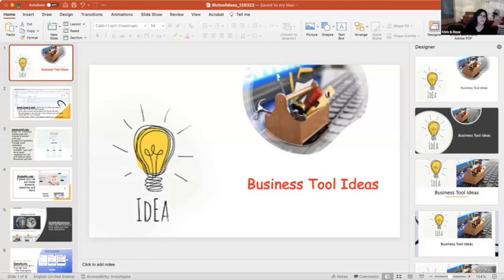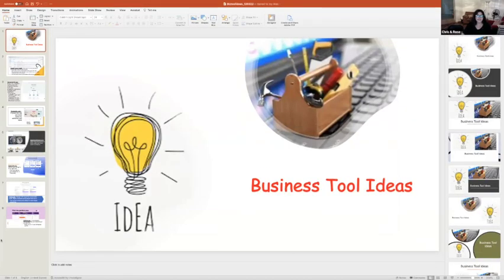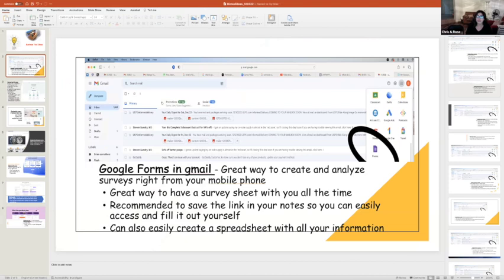All right, so let me make my screen bigger. It's business tool ideas. That's what we're covering tonight. The first one I'm going to go through is Google Forms in Gmail. We did cover that. This is a great way to create and analyze surveys right from your mobile phone.